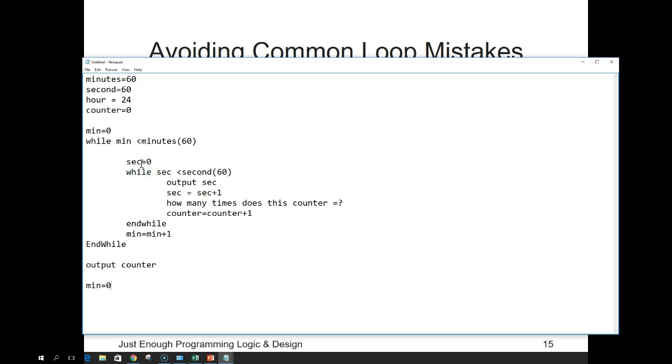We're going to reset seconds to 0. It's going to come down in this while loop. So 0 is less than 60, so this is going to run. So it's going to output a 0 for seconds. It's going to add 1, so seconds are now equal to 1.